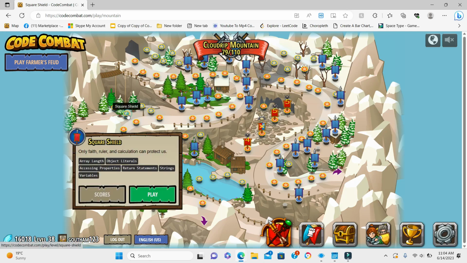Guys, today we will be doing the level Square Shield. So only faith, ruler, and calculation can protect us. We're going to be using some arithmetic and array length, object literals, accessing properties, return statements, strings, and variables. So let's get into it.